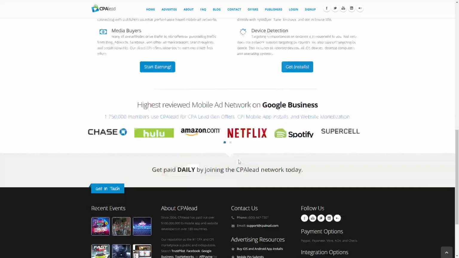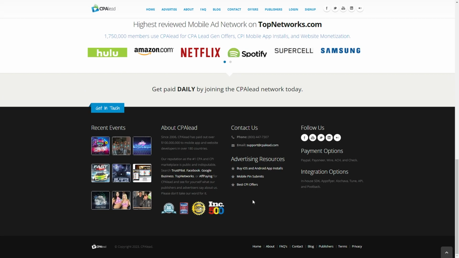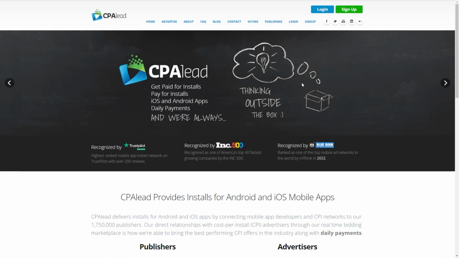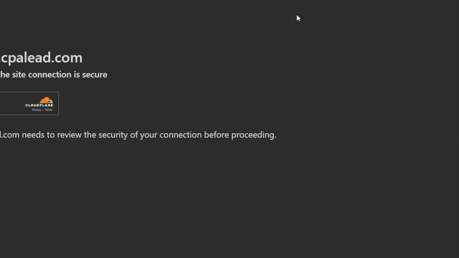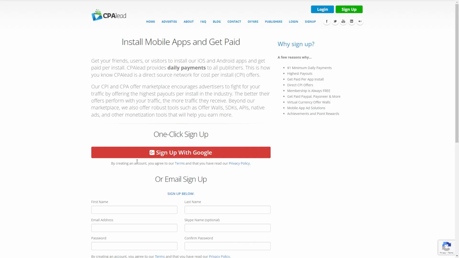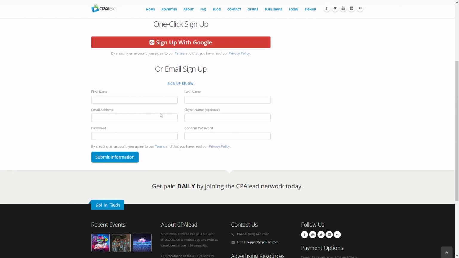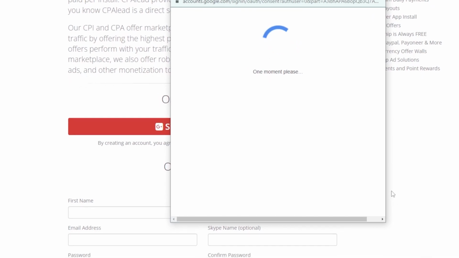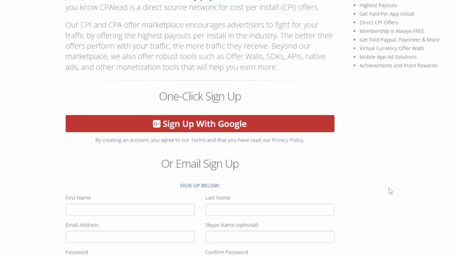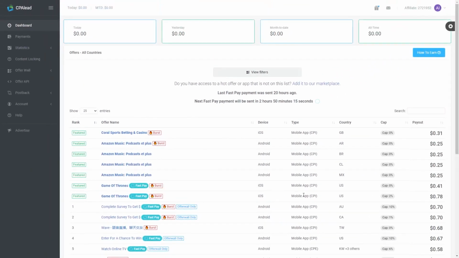So let's go ahead and create an account for CPALEAD. What I'm gonna do is go up here, and if you already have an account, just go ahead and click login. But if you haven't, then let's just click on sign up right here. And once you have signed up, you can go right ahead and add in your information below, or you could sign up via Google. So I'm just going to click on this, and let's sign in via Google. And once it has loaded, we are already in the dashboard itself.